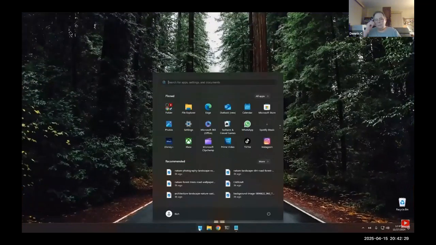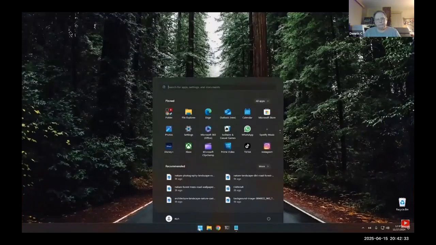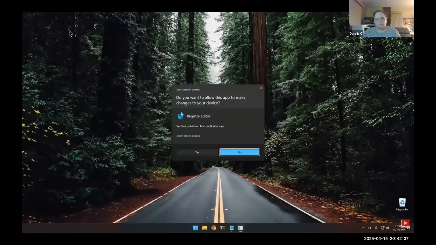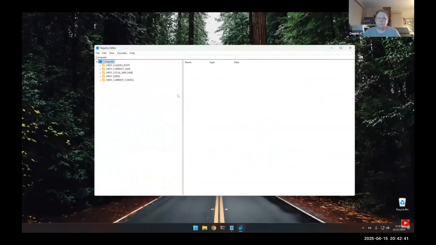So here we are in Windows 11, and this should work exactly the same in Windows 10 as well. What you're going to want to do is open your Start menu and search for regedit. The first thing we're doing here is re-enabling registry backups, and then afterwards I'll show you how to actually get them to work, because they don't work right out of the box, unfortunately. And then we'll also do System Restore as well.